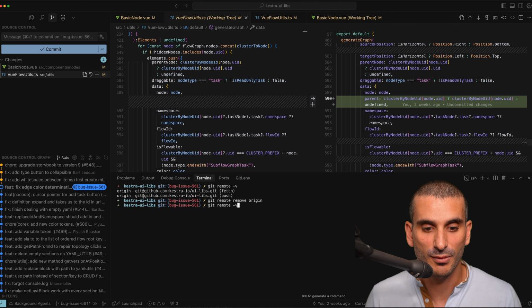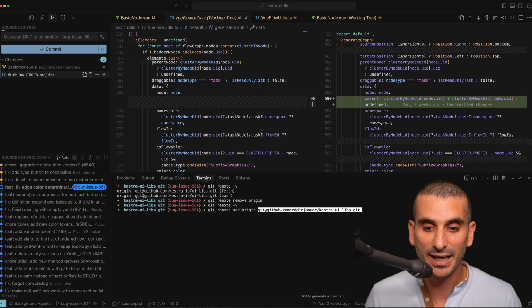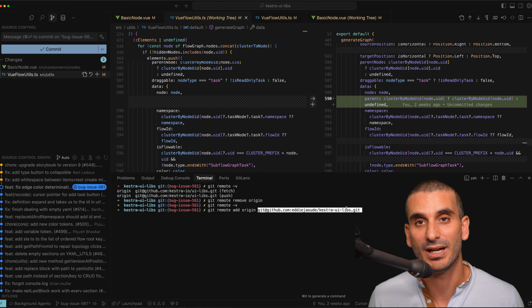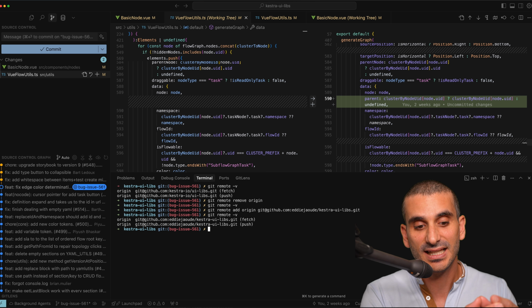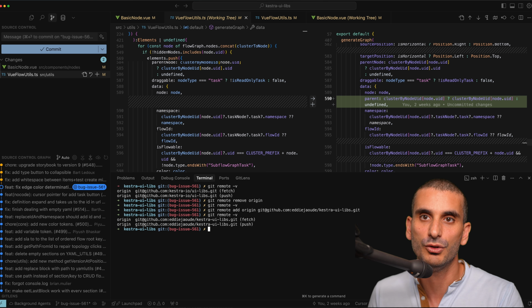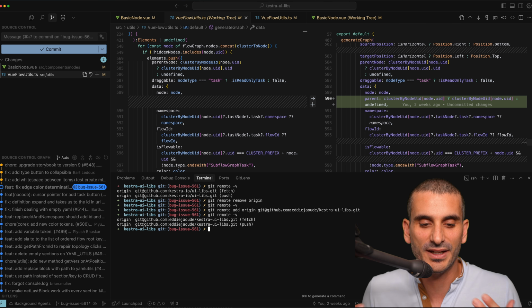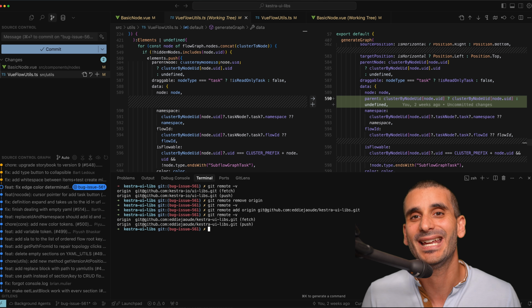So if I do git remote -v, and I'm going to do git remote add origin, I'm going to paste in the URL, which you can see now is eddyjoud Kestra UI libs. This is the repo that I forked. I have permission to it. And if I do a git remote -v, this is exactly how it would be if I cloned my forked repo. So with Git, there's just so many ways to do the same thing, and there isn't a right way.